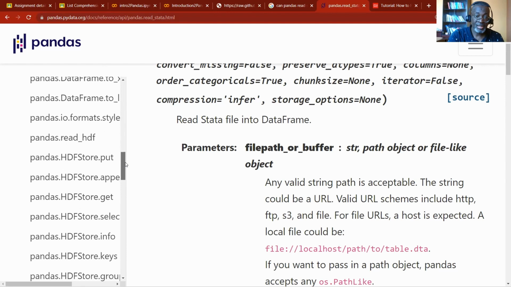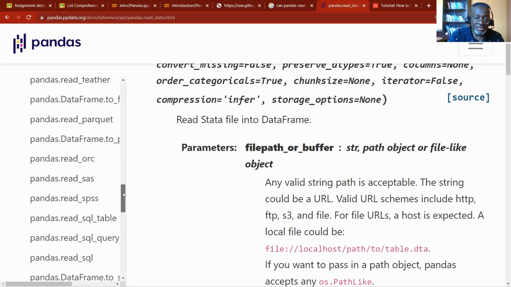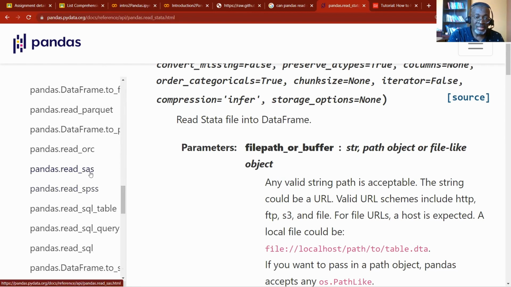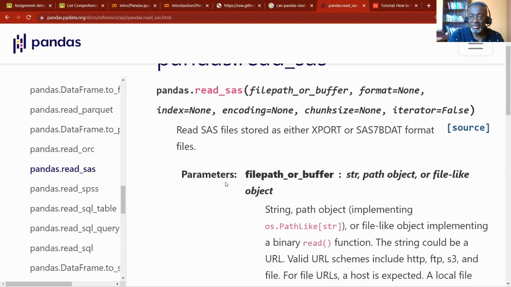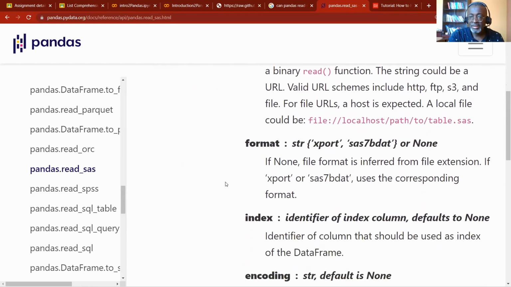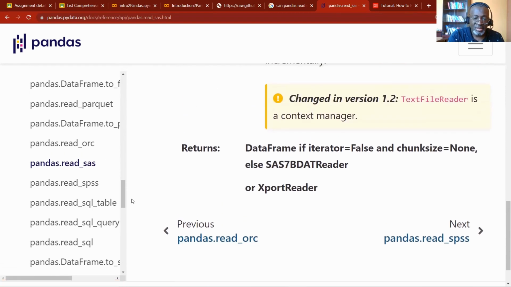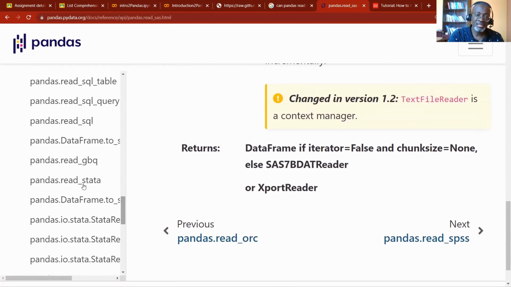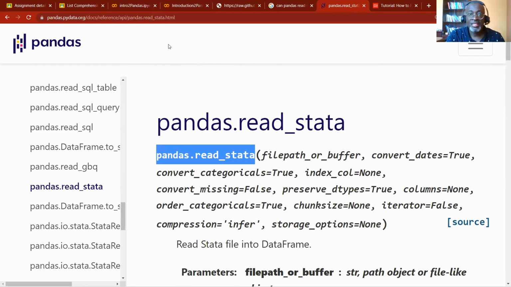So if I'm tackling a problem, I just go around checking. Let's see. Read HDF, this is another kind of file format. Let's see. The SAS here, there's SPSS. Let's see if clicking on this would help us. Maybe we don't have a way to read Stata. If we don't, aha, I knew we had it. Read, so just pandas.read_stata. I don't know how it's called.